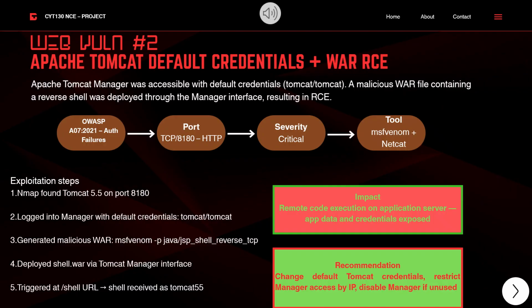The second web vulnerability is the Apache Tomcat Manager default credentials vulnerability on port 8180. Nmap identified Tomcat 5.5 running on port 8180. The Tomcat Manager interface was accessible and accepted the default credentials tomcat/tomcat, which were never changed. The manager allows deploying WAR files, web application packages.